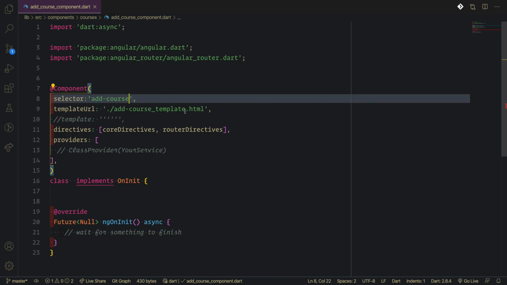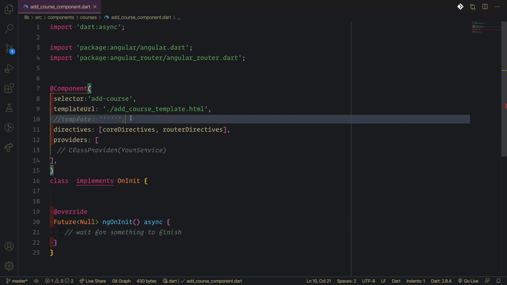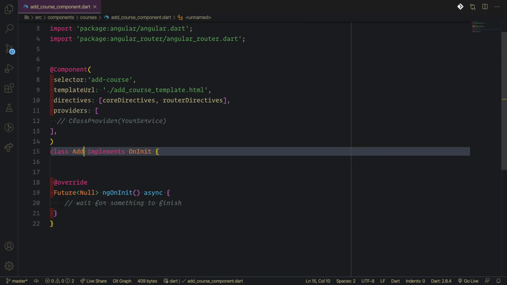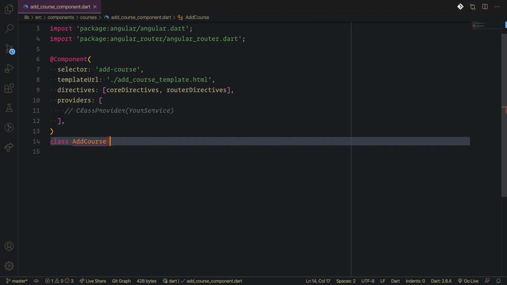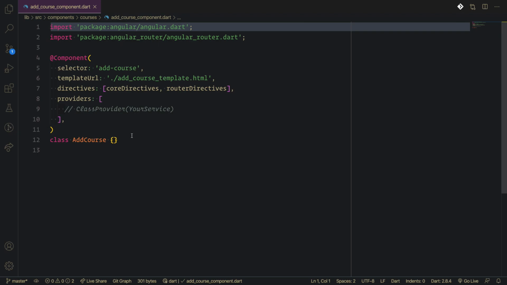Let me format this one. We have an HTML here that we didn't create yet, so I'm going to create it shortly. We bring this one out, delete everything, and make this one add course. Add course is actually just a dummy template, or what they call a dumb component, that will just print our HTML, and the functionality will be outside.